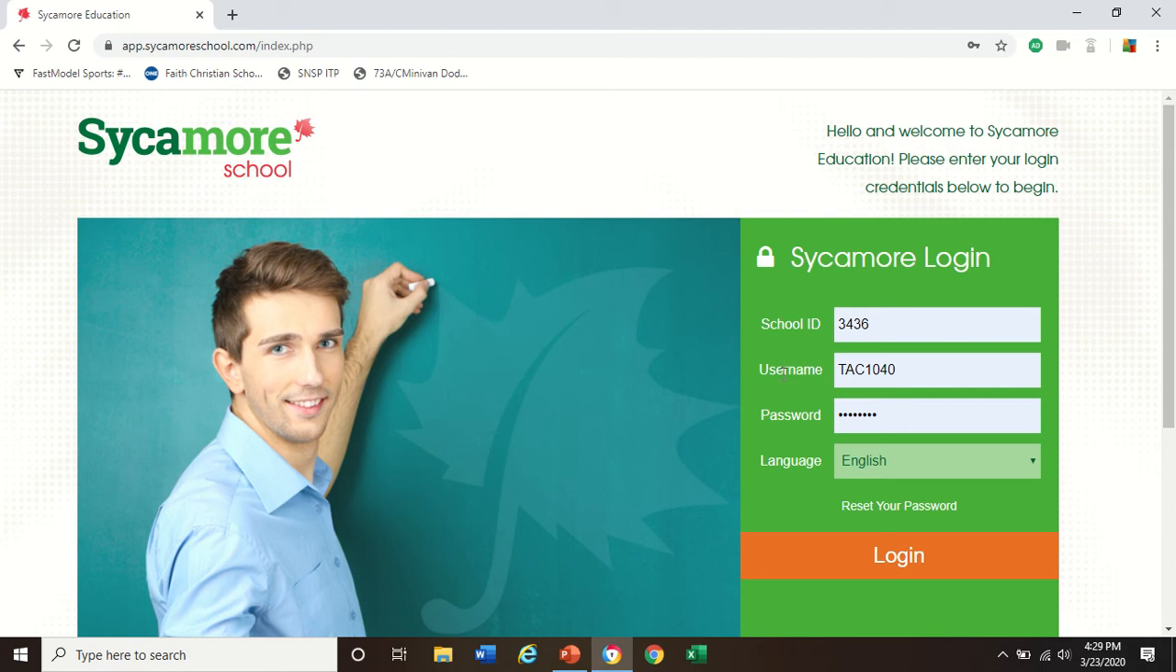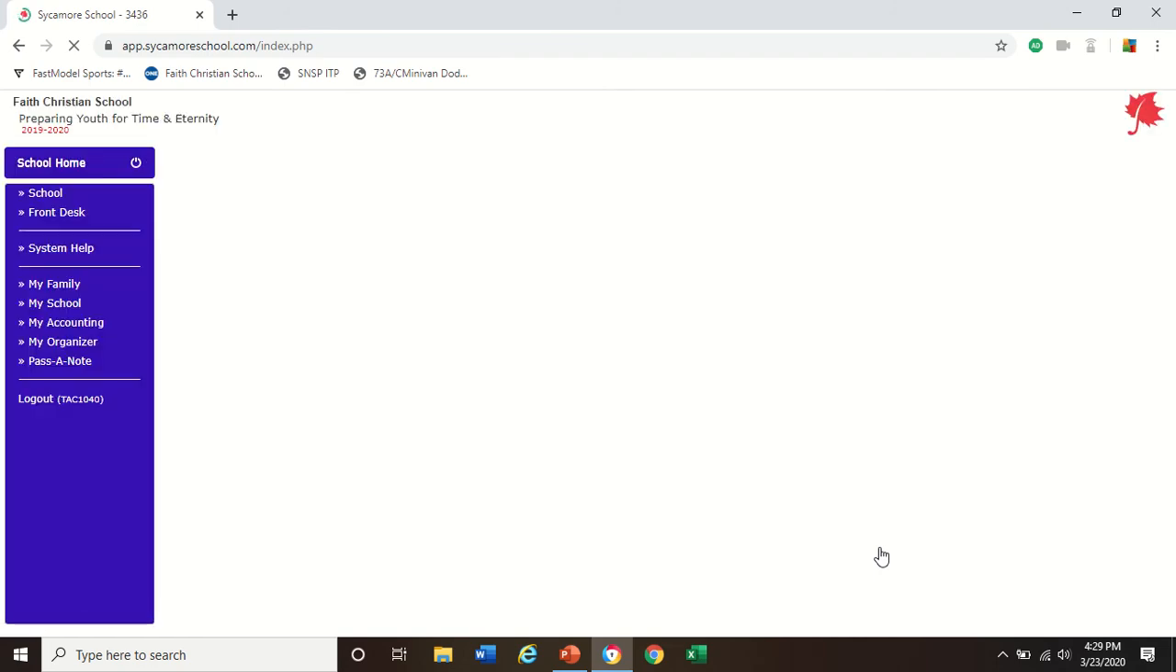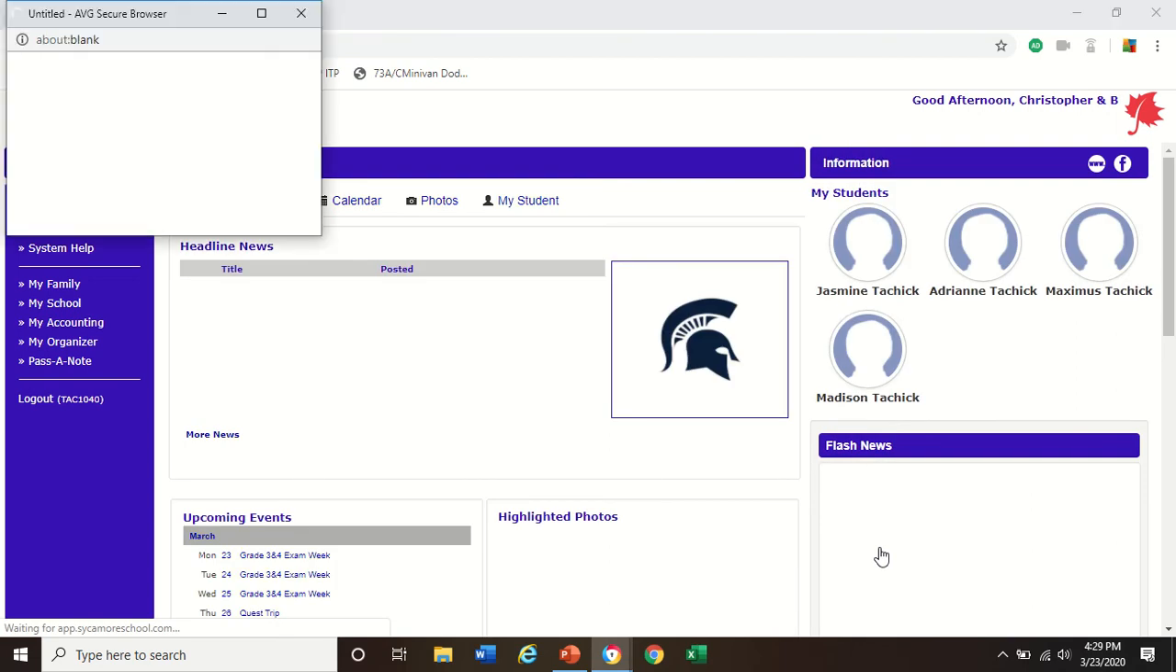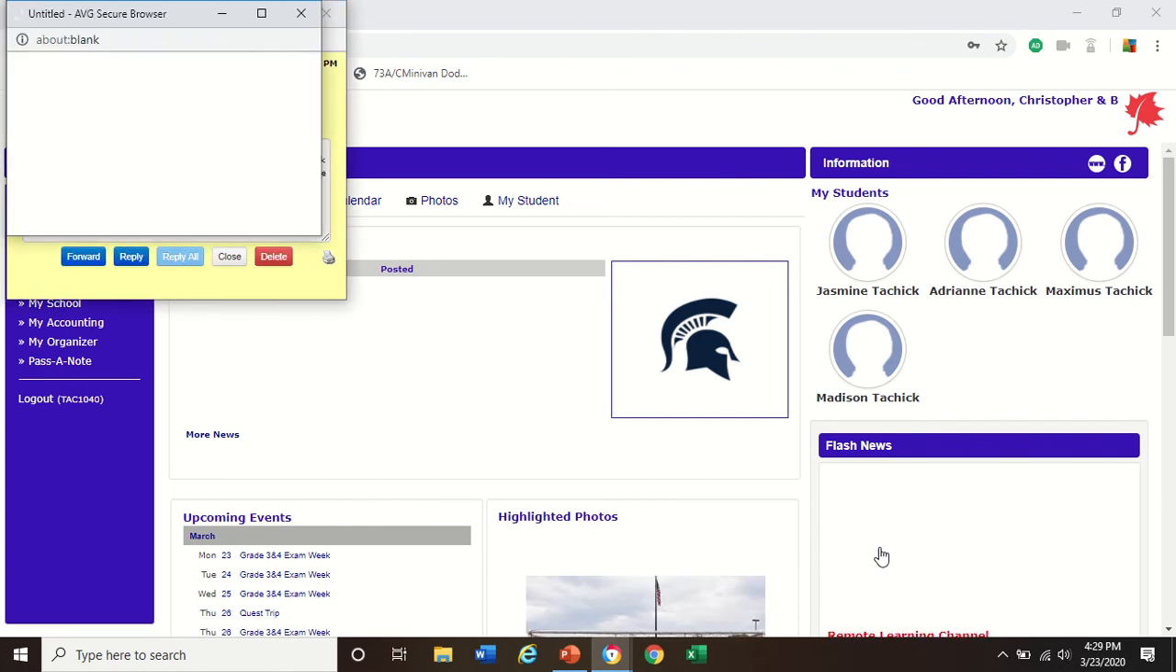As you log in, each family has their own username and password. Use that to log into your specific family account. All of us have the same school ID, and that again is 3436. As we log in, we'll see the school homepage load up here. And again, this is our main launching point where you'll have information that's coming from the school as well as from the teachers to the students and their individual assignments.